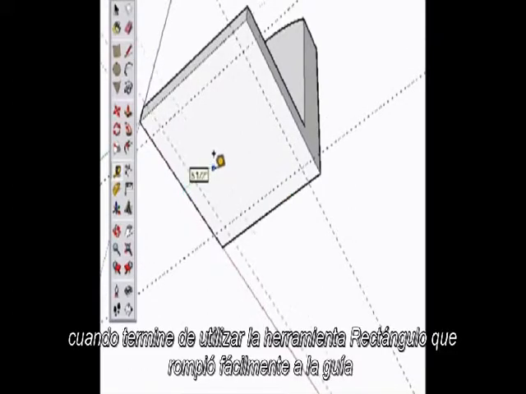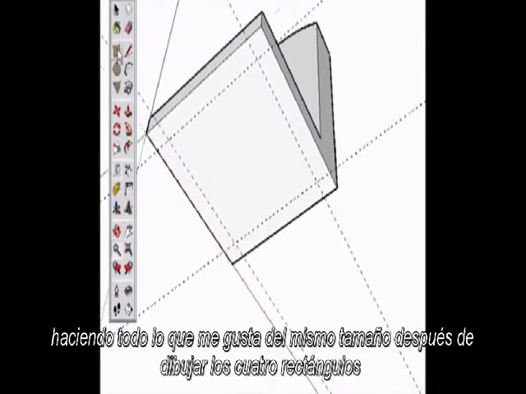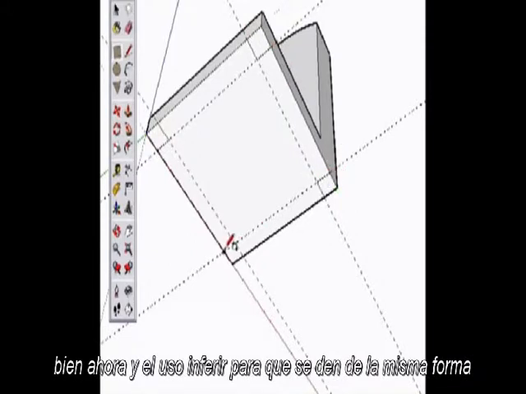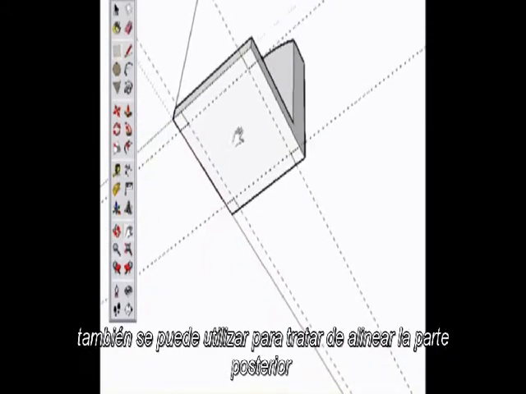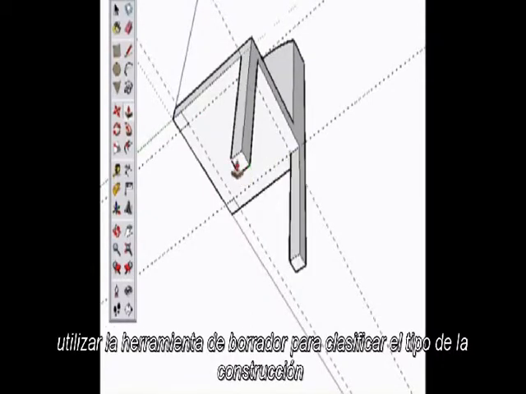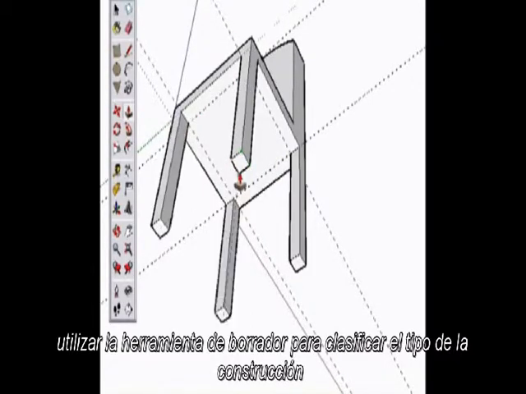When finished, use the Rectangle tool, which snaps easily to the guides, making all our legs the same size. After drawing the 4 rectangles, pull them out and use inferring to make them all the same length. You can also use inferring to line up the back. Use the eraser tool to erase the construction guides, and we're done.